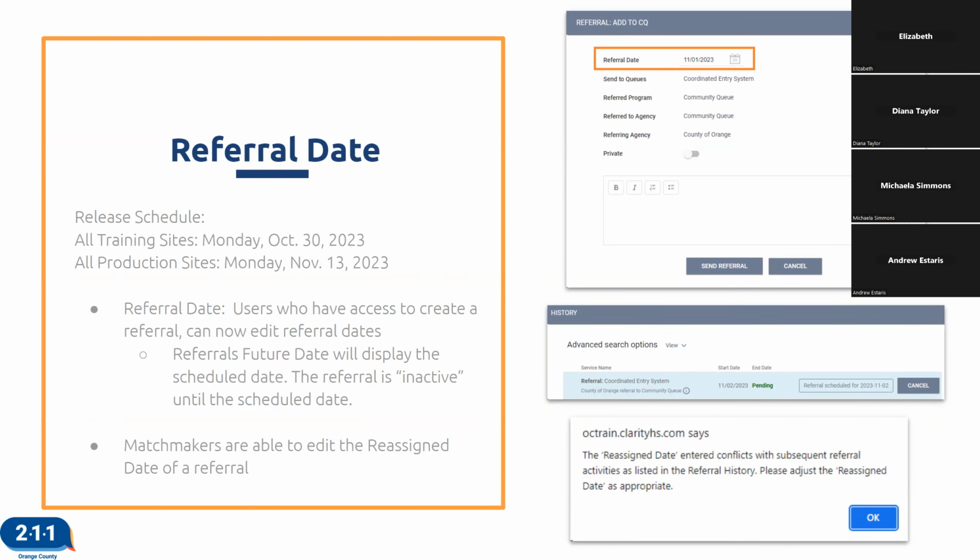There are some functional updates and clarity, and we would like to share that with the community. These updates are available on the training site if you would like to test it out. These will go live on November 13th.